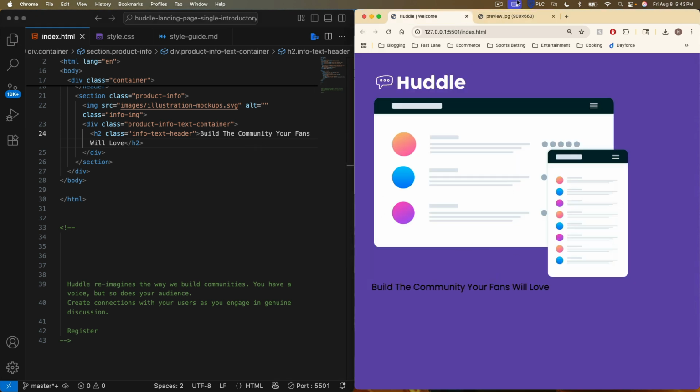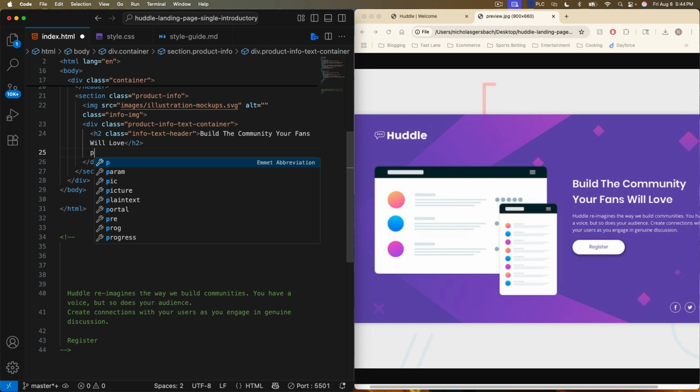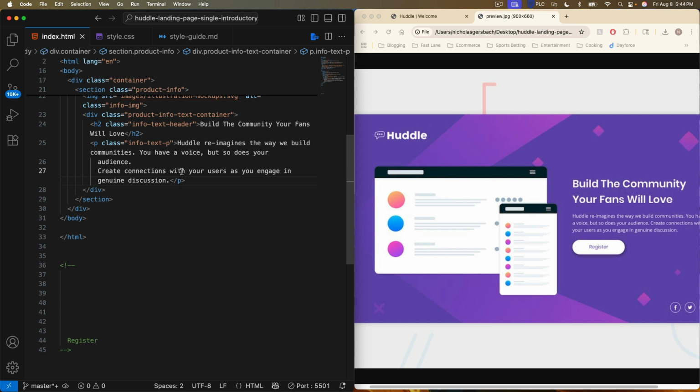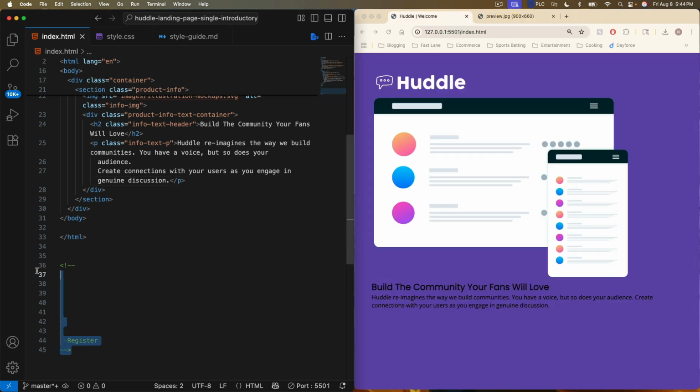Okay, there's our text. And then below it, we're going to have a paragraph. And we're going to call that info text P for paragraph. And we'll cut and paste this in here. All right. There we go. We can delete all this. We don't need register down there. We can write that out.